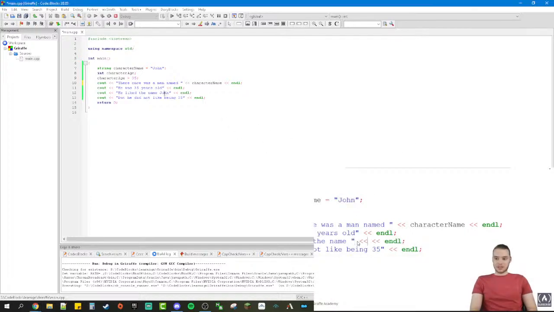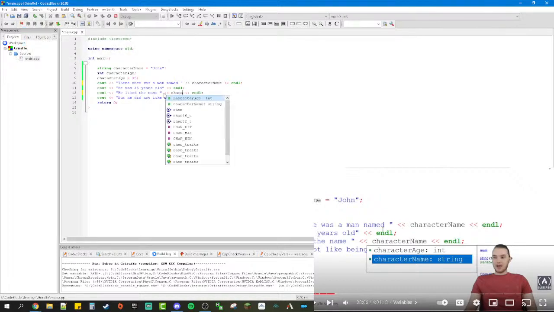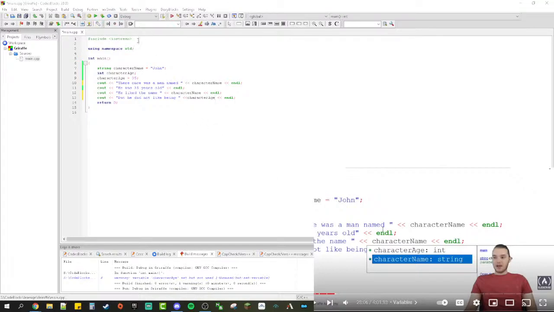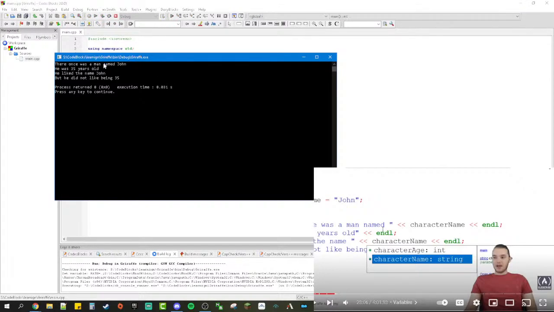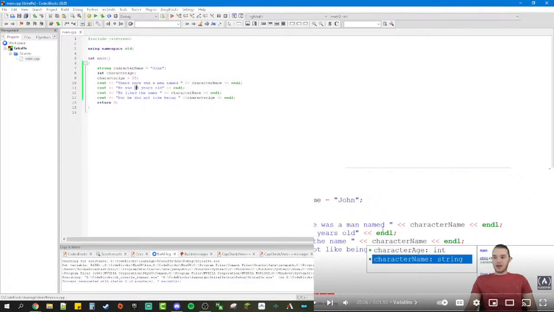Here I'm going to do the same thing, so I'm just going to say less than character name. Okay, so I'll go through this then. Character name, and then 35, space, brackets, character age. I keep forgetting to close this window. There once was a man named John. 35. Oh yeah, I have to adjust the 35 over there as well.